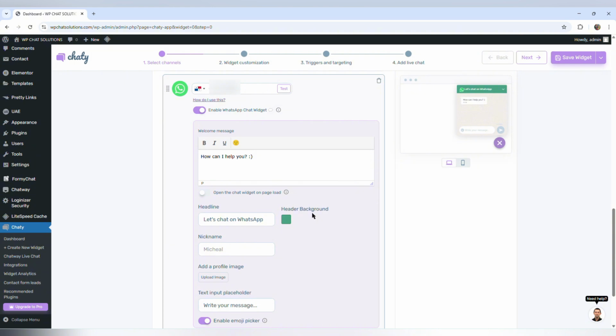Next is the open the chat widget on page load feature. If you activate it, the pop-up I mentioned at the beginning of the video will automatically appear when the page loads. Once your website visitor sends a message or closes the pop-up, it will remain closed to avoid any disruption.